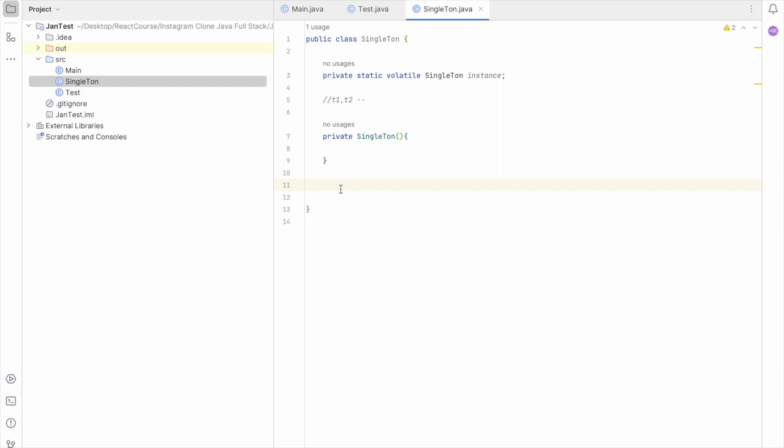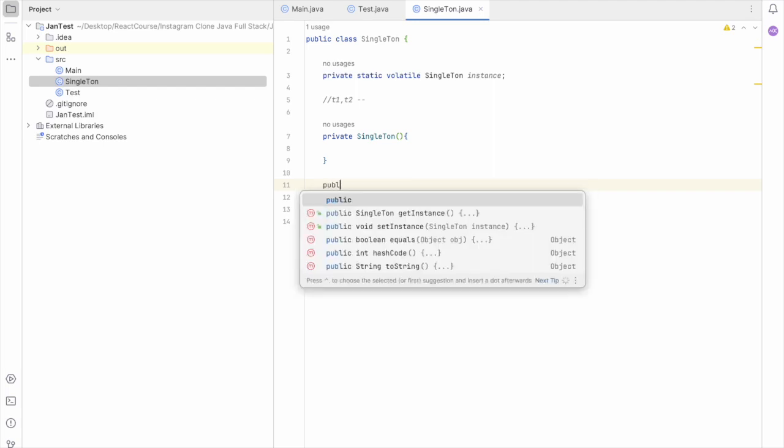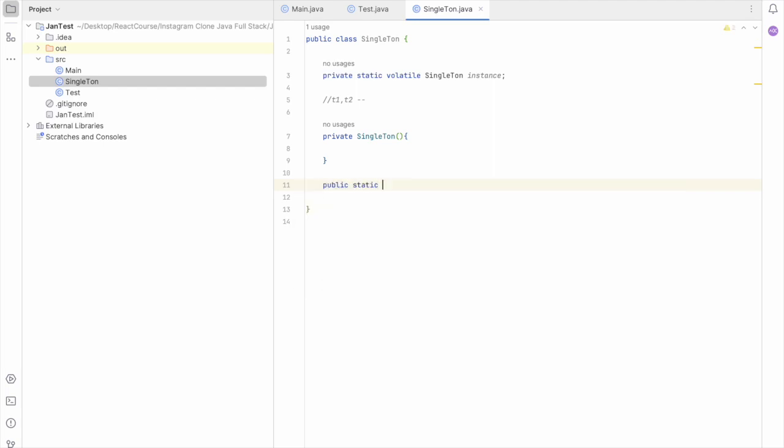Now we just need to create a static method. That method will return the instance for us. So let's create a public static singleton getInstance method. This getInstance method will return a singleton object. We just return instance, but to return the instance it will first have to create it. So first we will check if instance equal to null. This check we will apply.